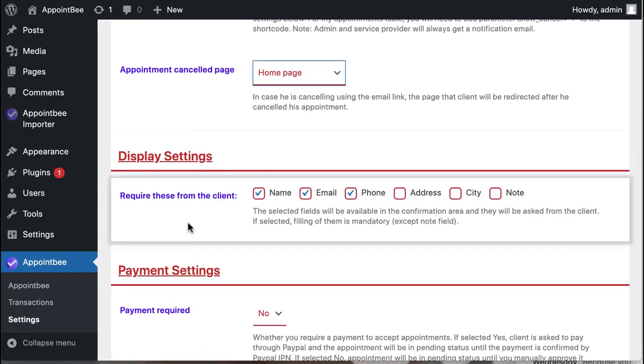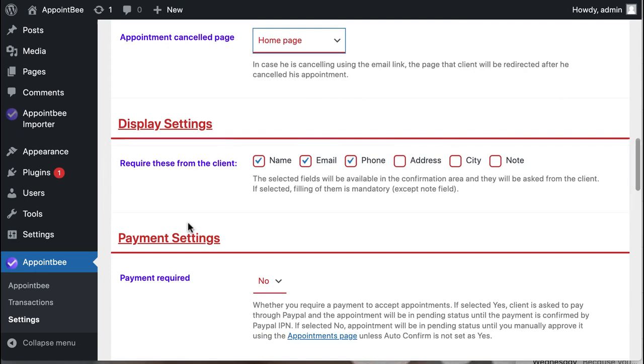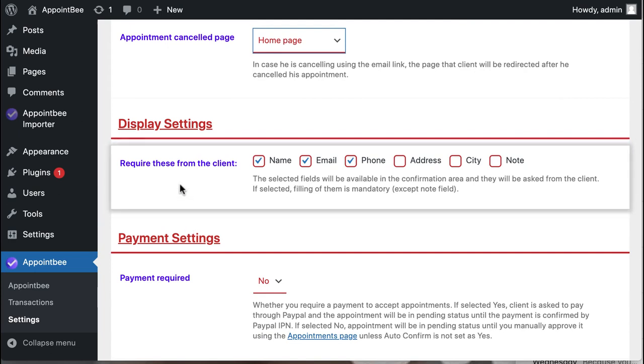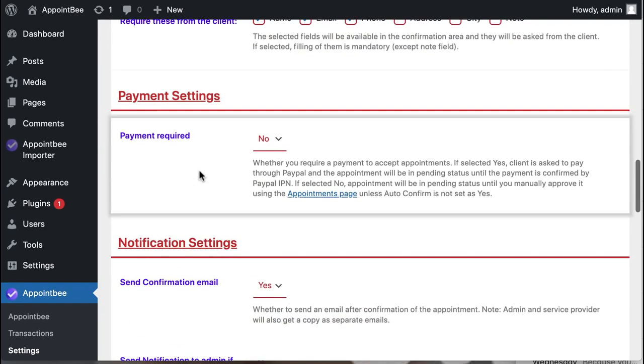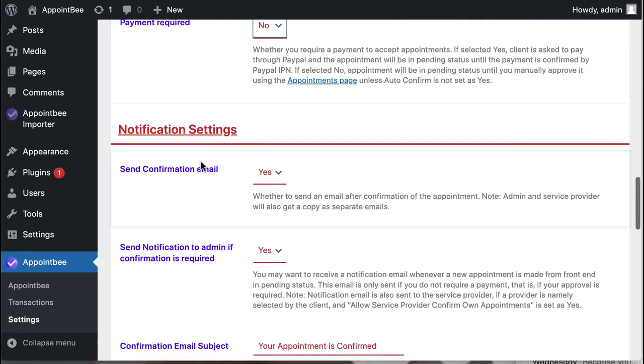Okay. Then there are display settings in case you want specific information from your client such as name, email, phone number. If you want address, city, you can go ahead and tick this as well. Then there are payment settings. Some of the businesses need payment upfront, so that provision is also here. So you can just set this to yes and you can accept payments using PayPal.